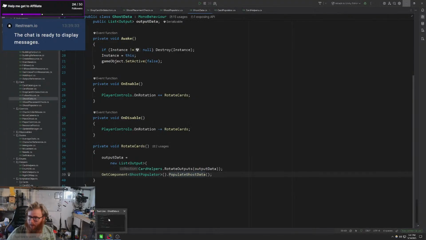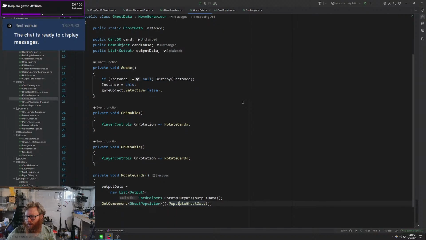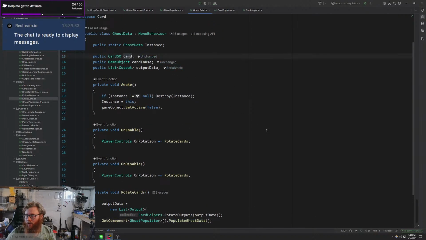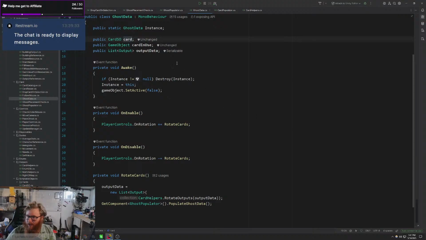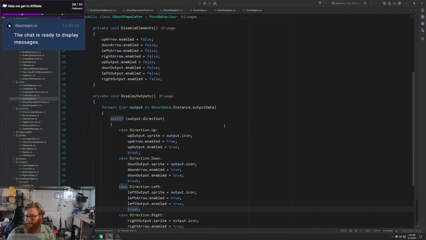So what I think I want to do, let me see, where do we get the reference to the card? Okay, this does nothing on the card. It just returns the output data. So basically what I think the issue is, it's rotating them on the ghost and the card twice, because both the card instance and the ghost instance are being called at the same time and reference each other. I think that's what's going on.